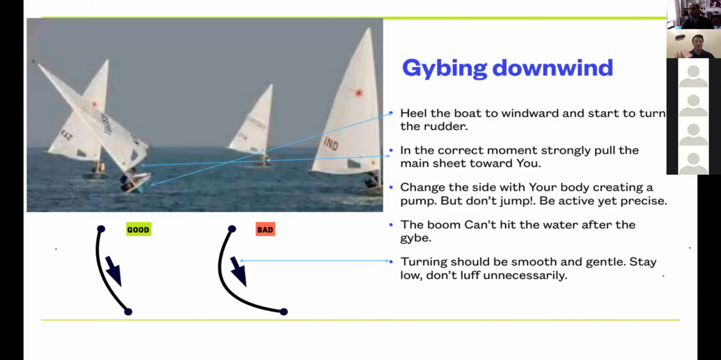Okay, now coming back to the picture, heel the boat to windward and start to turn the rudder. Normally, before making a jibe, you push a little bit on yourself, and then you start to turn the rudder to change the course. At the correct moment, strongly pull the main sheet towards you. You can also grab all the sheets. I'm not saying you have to pull by the block. Sometimes you can cleat and just pull by all the sheet.